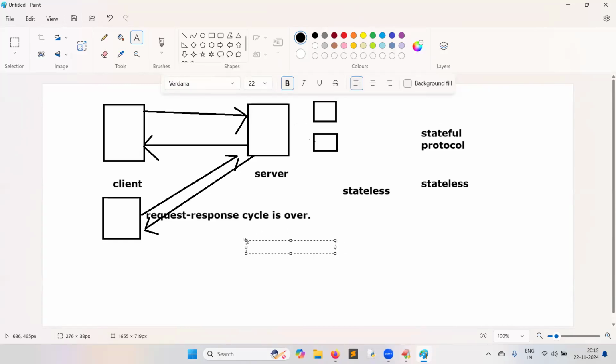HTTP is a stateless protocol. An example is there, FTP, file transfer protocol. It is a stateful protocol. Our discussion here is HTTP. It is not FTP, file transfer protocol.